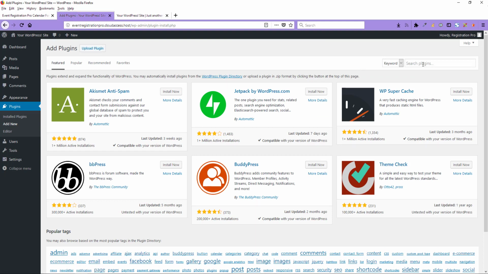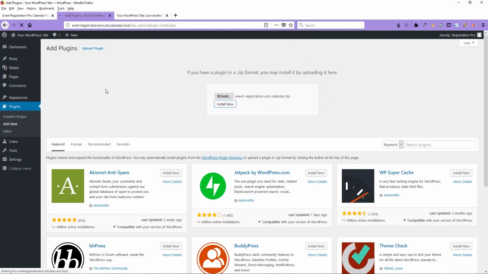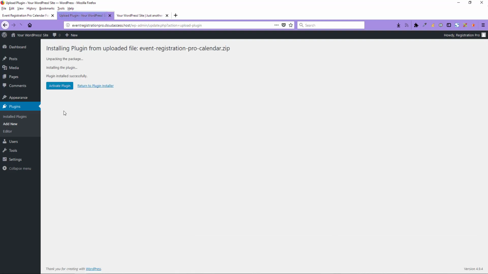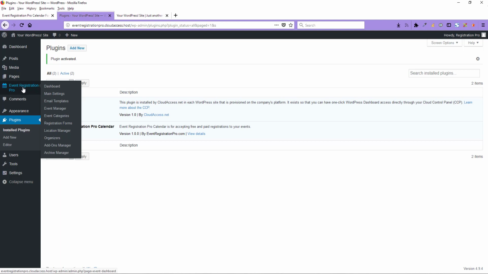Now you can search for Event Registration Pro Calendar here, or you can browse and upload the file that you just downloaded, and that's what we'll do. I'll just drag it down here and install it. And then we'll activate it. And you'll see in the left menu that Event Registration Pro is here and ready to go.